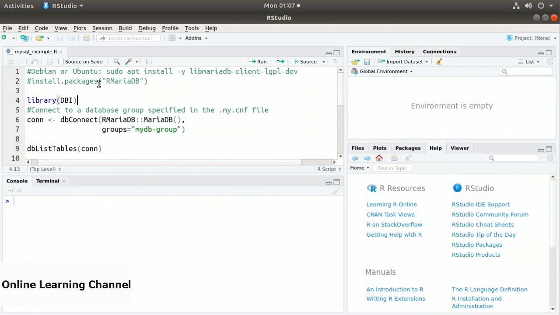Now on line 4, I bring in the database interface, library DBI. And now I can make a connection to MariaDB. Now I'm connecting to a group that's specified in my dot file, my.cnf. Now this has the information like the database name, the username, and the password to connect to the database, because I don't want to type that. I don't want my password appearing in my code. I want to keep that separate. And that's a best practice that we use nowadays for security reasons.